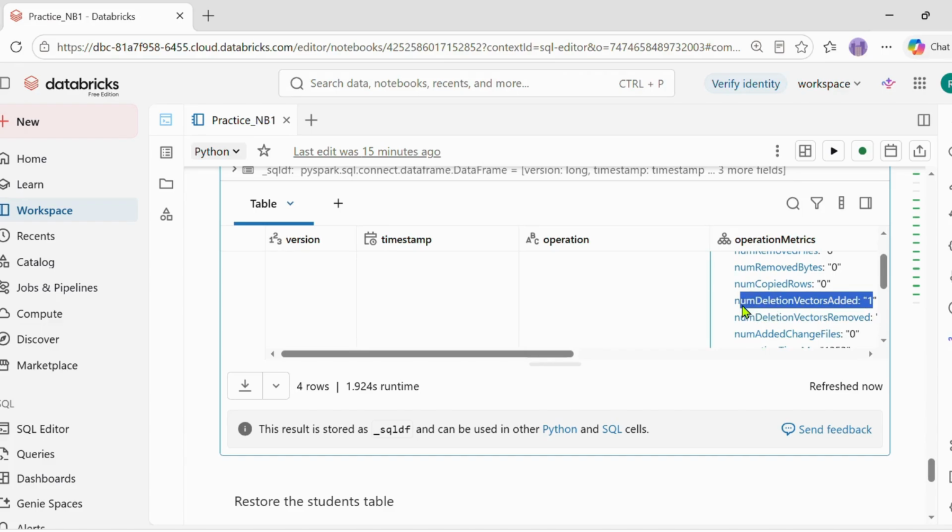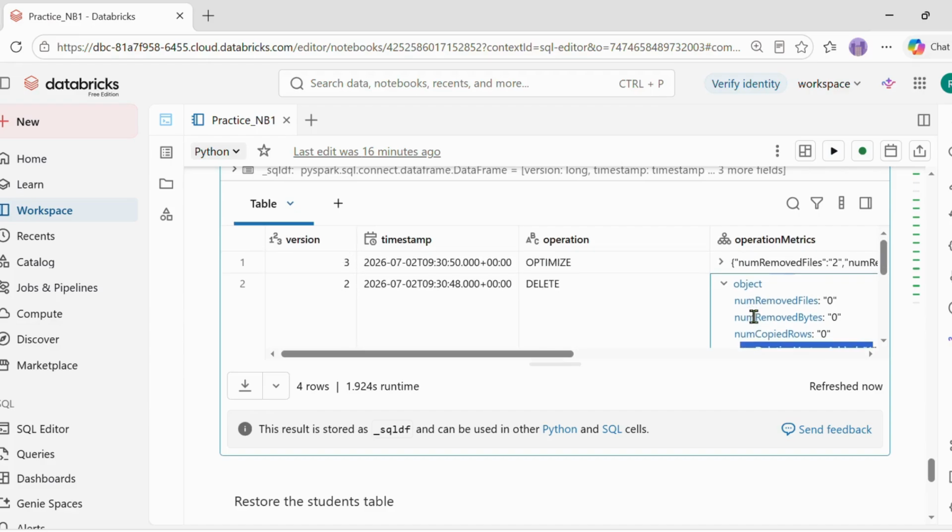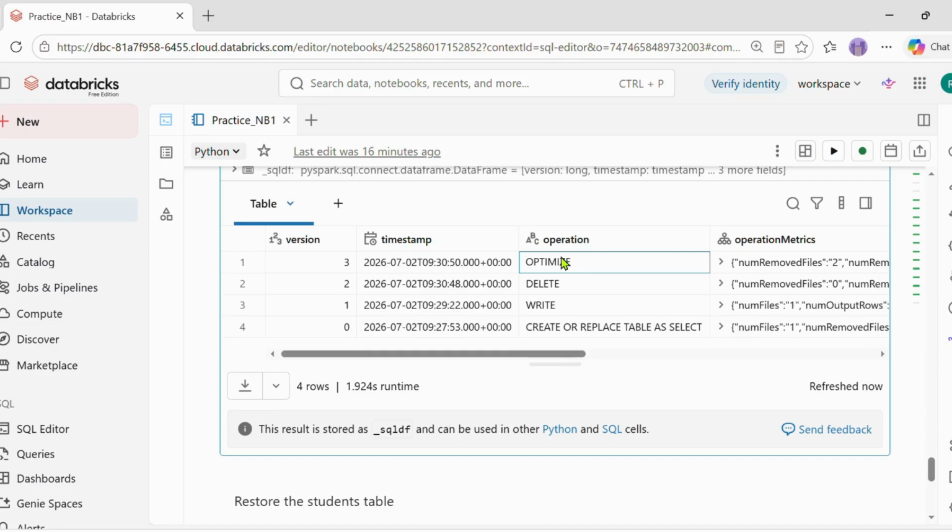You may ask, if we deleted, why is it showing the number of removed files as 0? It should show 1, right? But what happens is, when you deleted the row with student id equal to 3, Delta Lake used deletion vectors to mark the row as deleted without immediately rewriting the files. Databricks automatically ran optimize to compact the table and clean up the deletion vectors, which means it removes the deletion vector, rewrites the data file without it, removes old fragmented files, and creates a new optimized file.